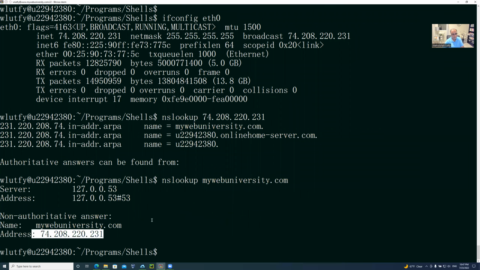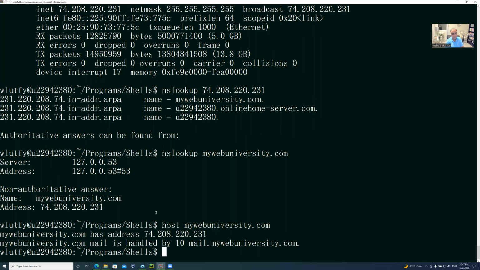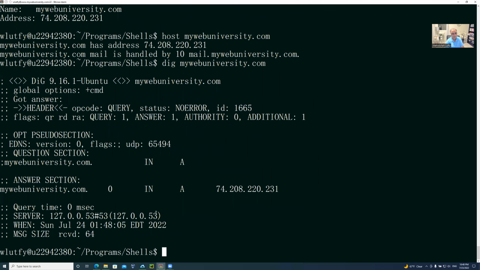I can also do host MyWebUniversity.com. So a lot of these commands are related, and then dig MyWebUniversity.com. So you can see that they're all related. And then netstat was doing this one. The routing table is there, netstat -rn.